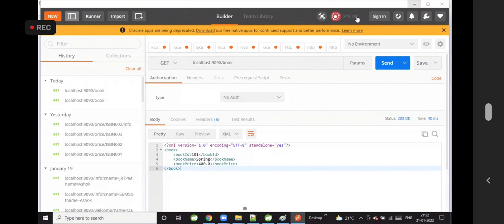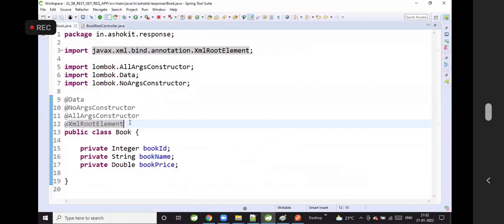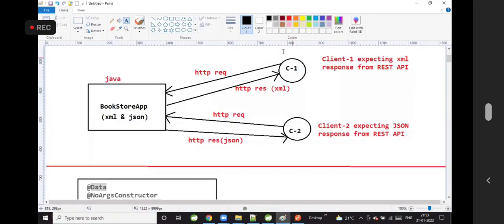Do I need to change the POJO annotation? If I remove the POJO annotation, then what will happen? JSON will come. But in real time, can you remove this annotation? Somebody wants XML, somebody wants JSON. Then how to handle that scenario?